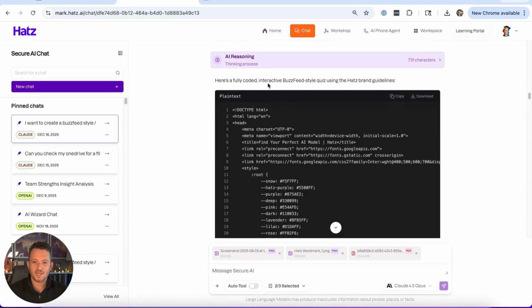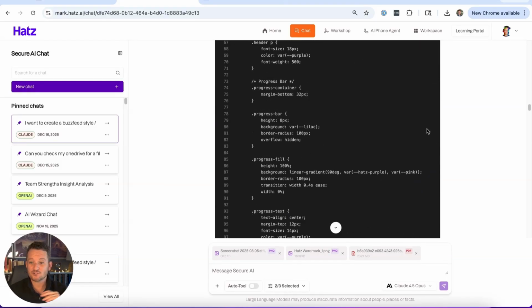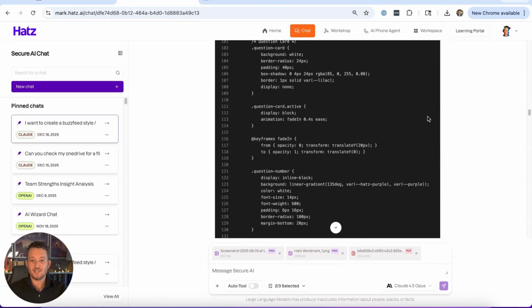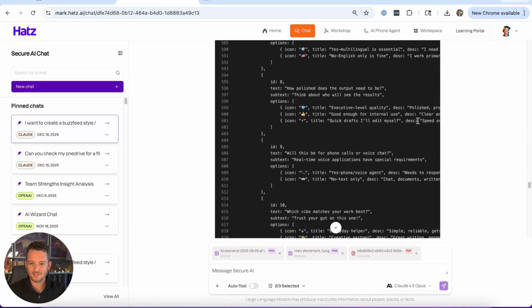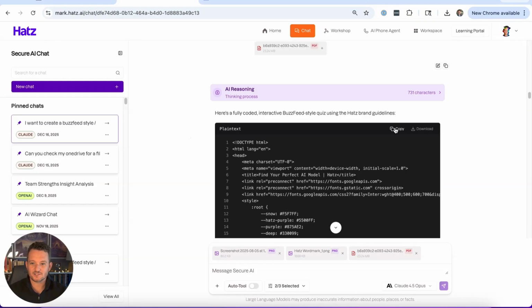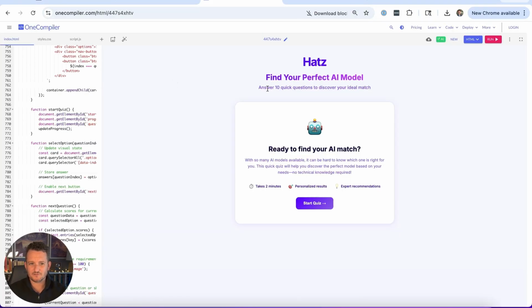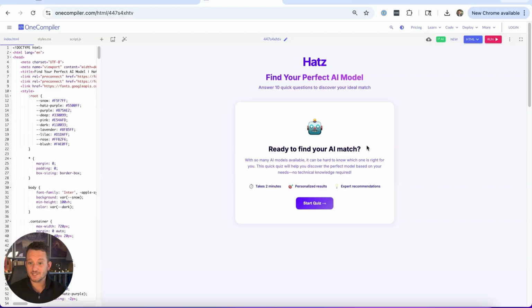Then we get down here and I said, now code it using this brand info. I uploaded our logo, our brand guide, and our color guide so it knows what colors to use. So I gave it all of this information and I actually left my desk. I went and got a cup of coffee and came back and it wrote, I think 900 lines of code. Yeah, this is crazy. It wrote like 900 lines of code and I clicked copy. And you can use any kind of compiler for this, but I just went to onecompiler.com. I dropped all of the code into the left side and I clicked run and it gave me this.